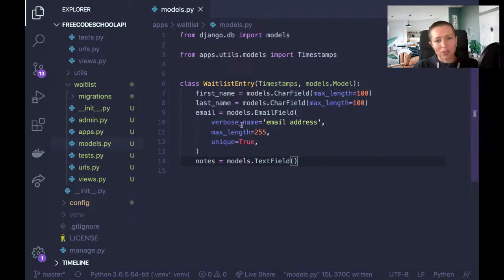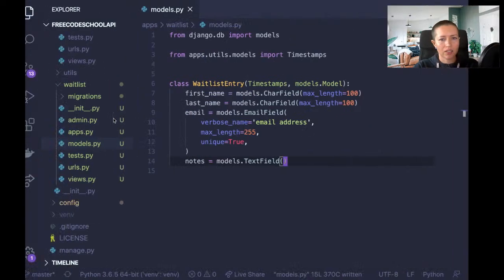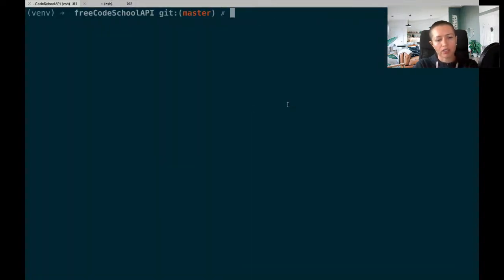Yeah, anyway. So email address, max length. Okay, so text field. So I think this is all done for a waitlist entry. And then because we're extending from timestamps, import timestamps. Yeah, so we're getting created at, updated at field. So let me go ahead and make this migration so I can set up that table in the database for waitlist.